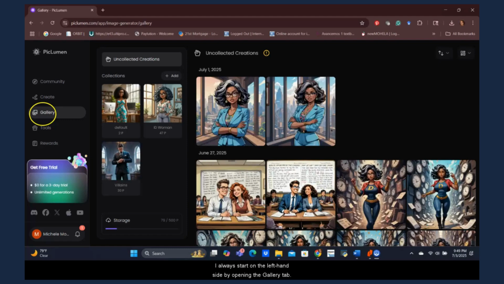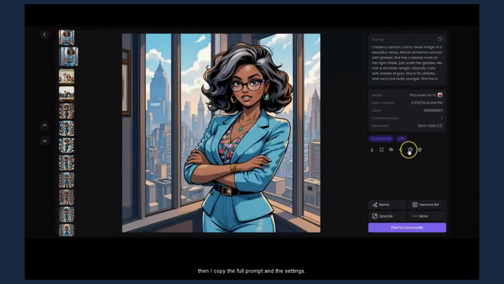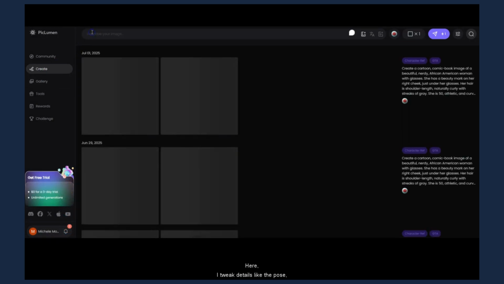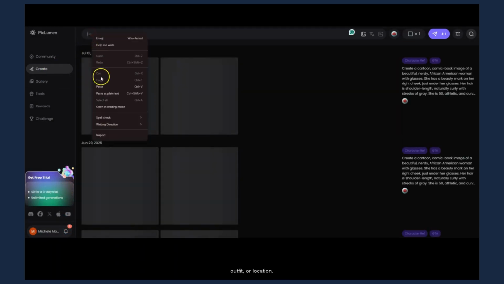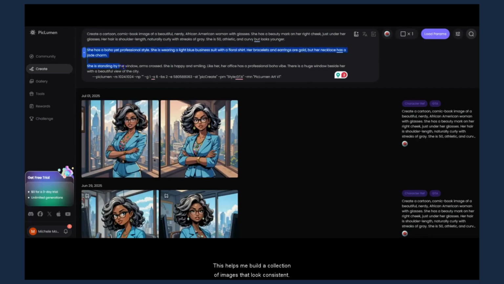I always start on the left-hand side by opening the Gallery tab. In the Gallery, I pick my favorite image, then I copy the full prompt in the settings. Next, I go to the Create tab, where I paste the prompt in settings. Here I tweak details like the pose, outfit, or location. This helps me build a collection of images that look consistent.